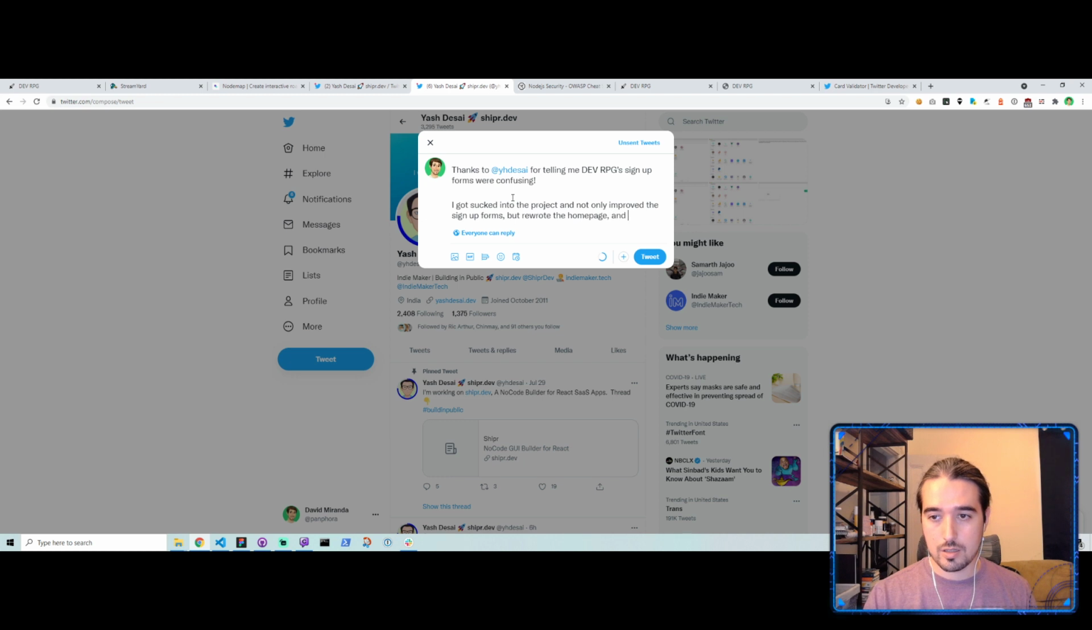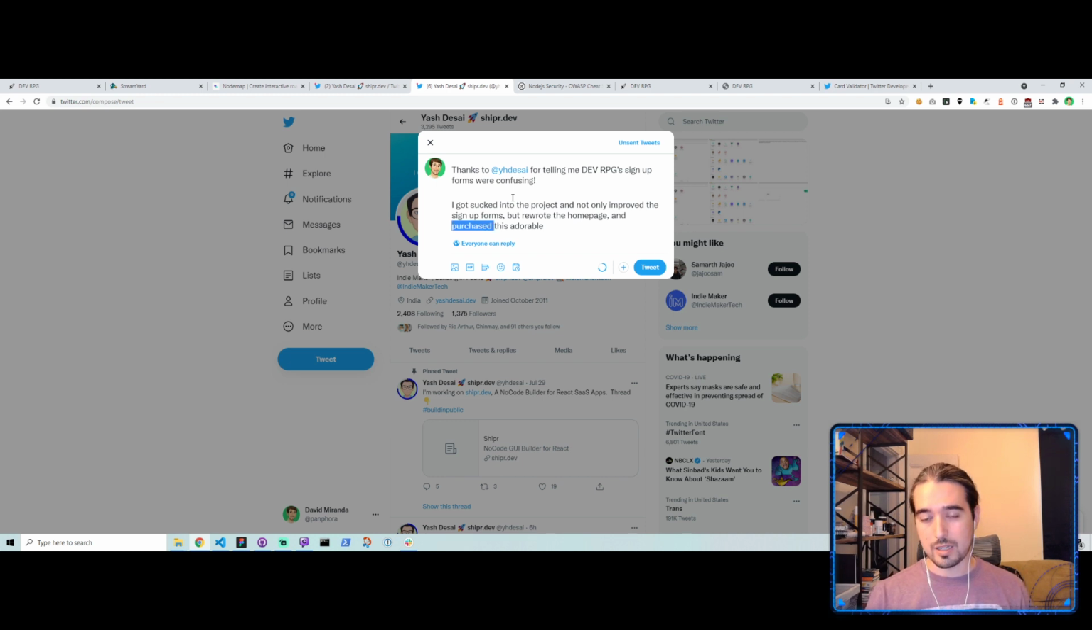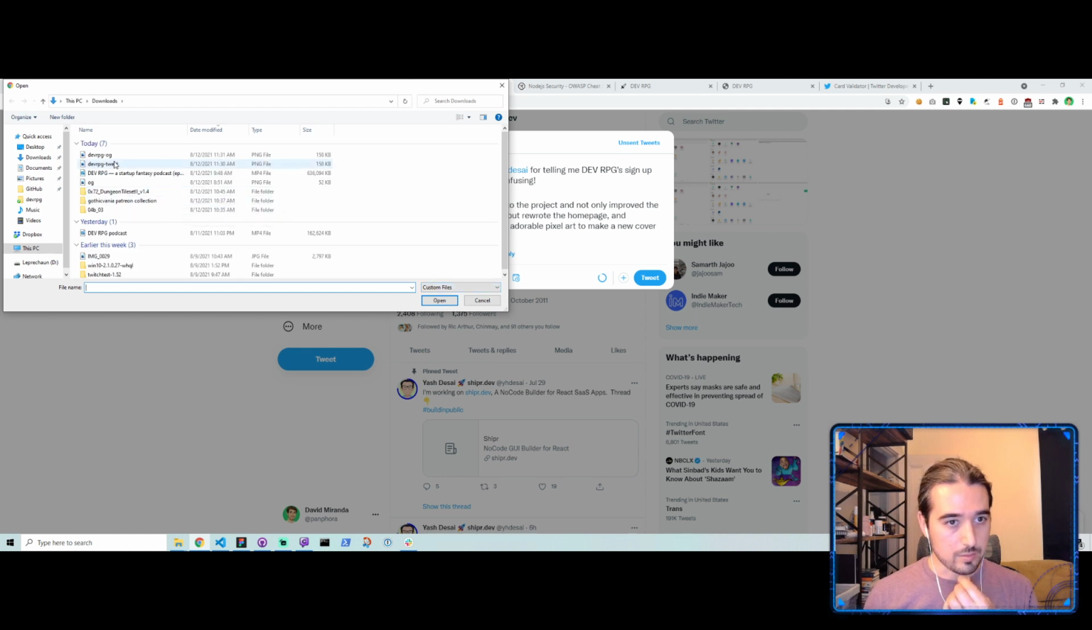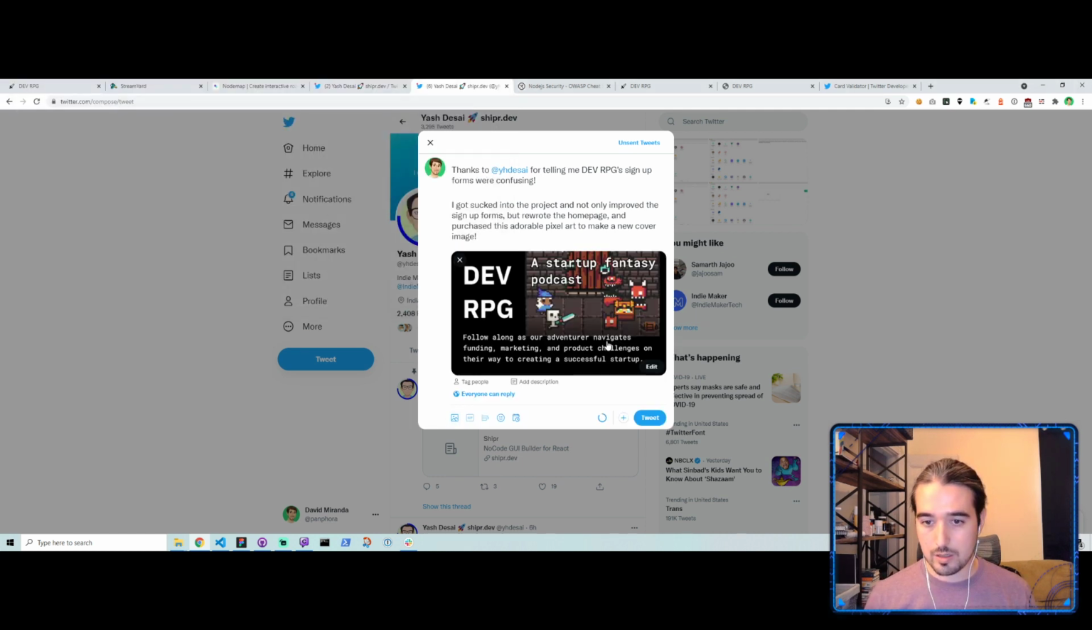and purchased this adorable pixel art. I mean, I didn't design the pixel art, obviously, but I did have something to do with organizing it. Not only improved the sign up forms, but rewrote the homepage and yeah, we'll just say purchase this adorable pixel art to make a new cover image. Okay, cool, cool, cool. We'll grab that. Sweet.